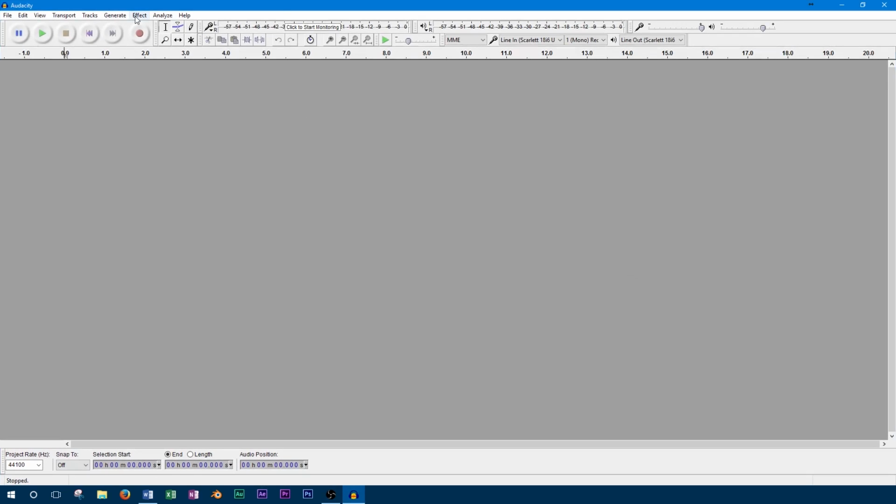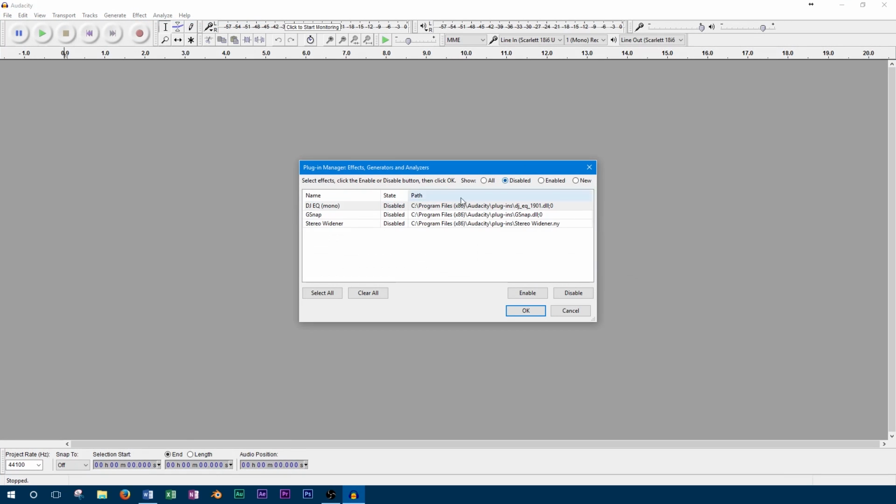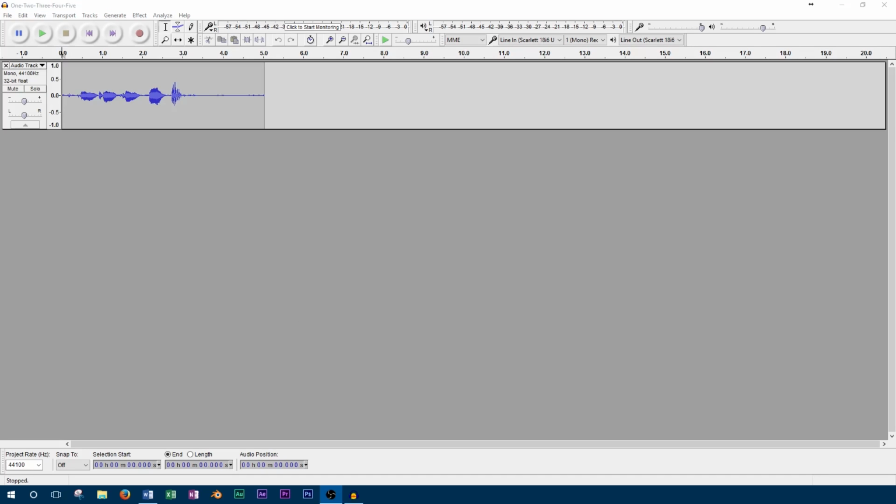Now we need to start up Audacity and enable the GSnap effect. This is down in the Add Remove Plugins section under the Effects menu. Now GSnap is set up and we're ready to use it with Audacity.